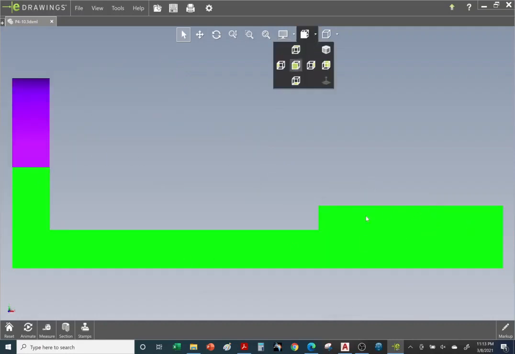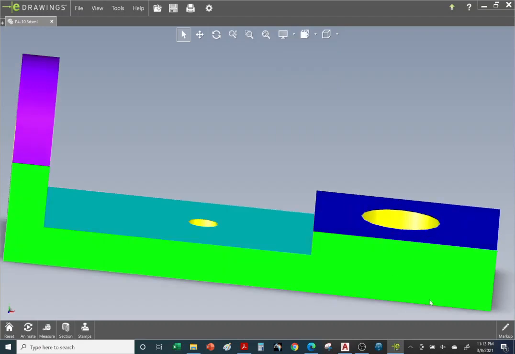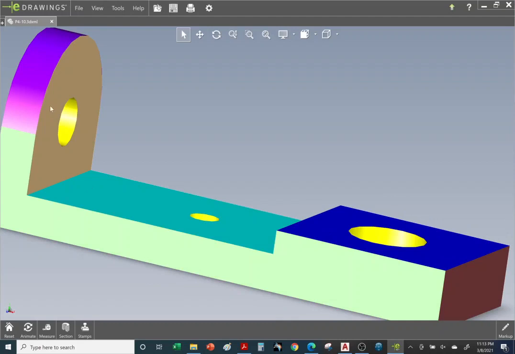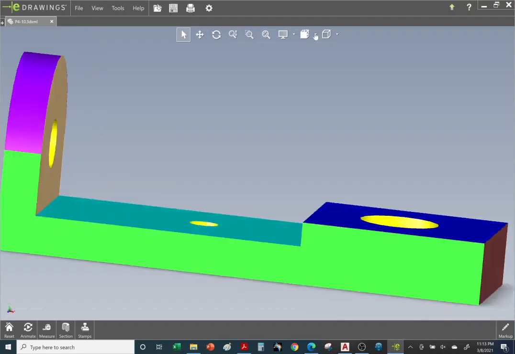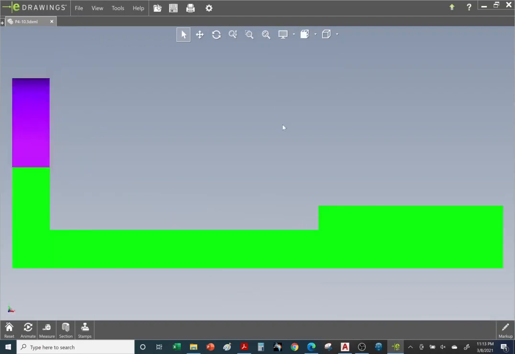So we're going to have to represent them with red hidden lines for the diameter and a green center line for the axis. Same for this one: red hidden lines for the diameter and one for the axis. And same thing with this hole, red lines for the diameter and a green center line representing the axis. Okay, so let's go back. There's the front view.